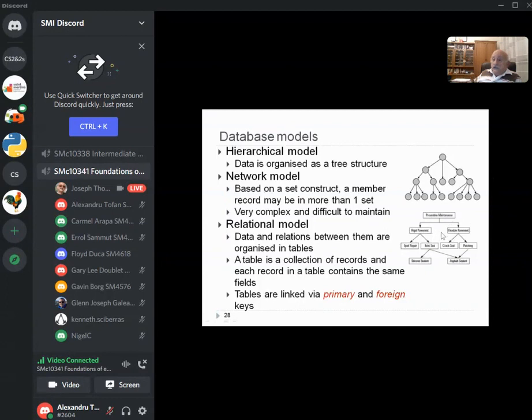In fact, this set, where a member may be a member of more than one set, can't be created with a relational model. But there are other ways of going around it with the relational model, as we shall see. But the network model is very complex and very difficult to maintain.